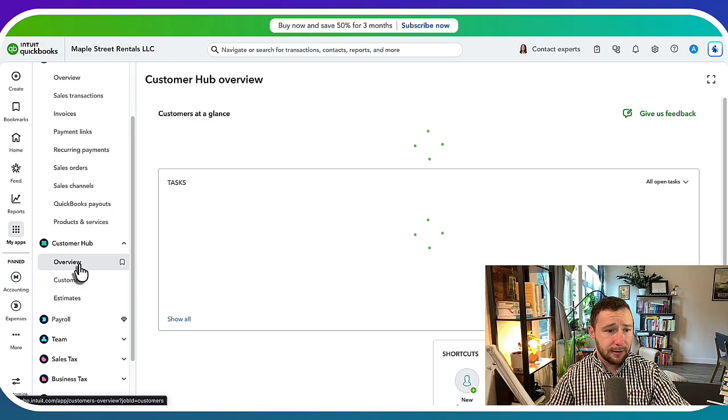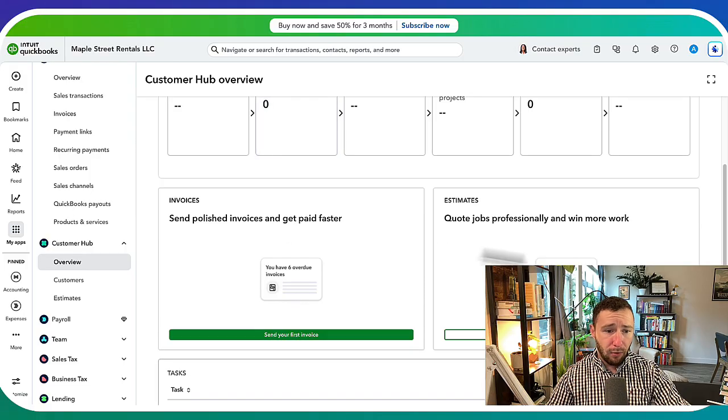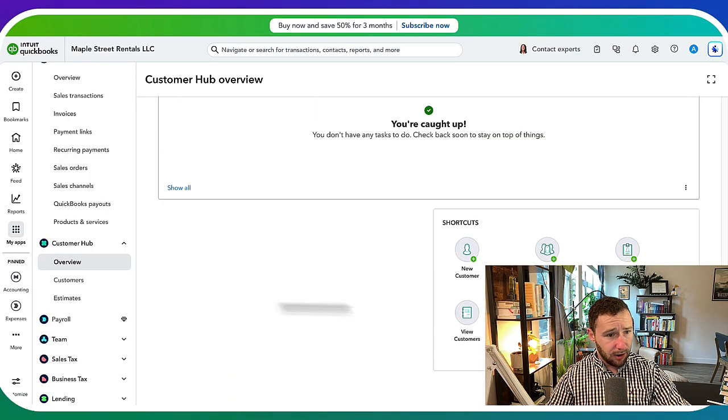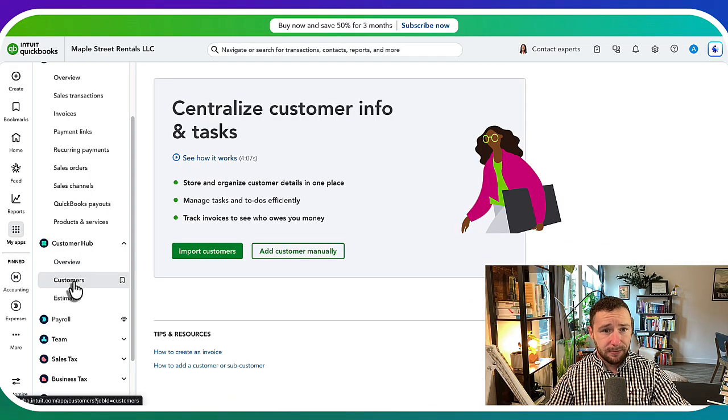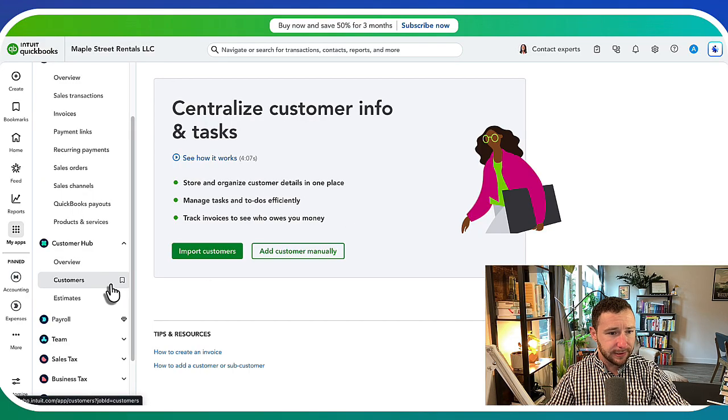Moving forward, we got the customer hub. Here you're going to have a list of all your customers, and again, they're going to show open invoices, open estimates, and more data in the dashboard regarding your customers. This here is going to be your customer list. When you add your customers, you'll see them all here. You'll be able to access information about them. This is something we'll definitely set up soon.